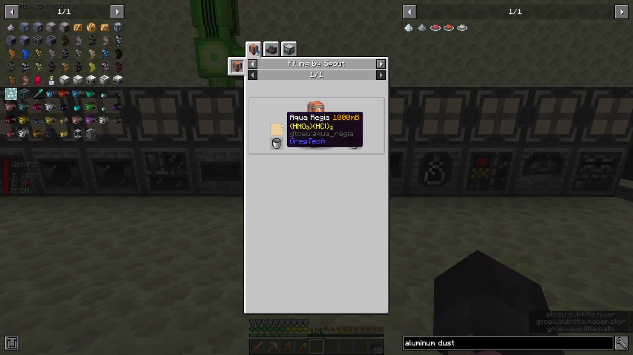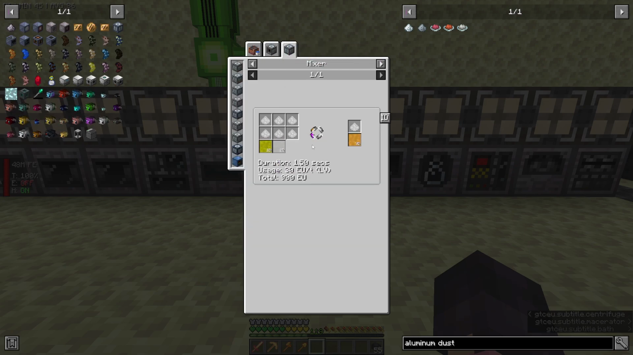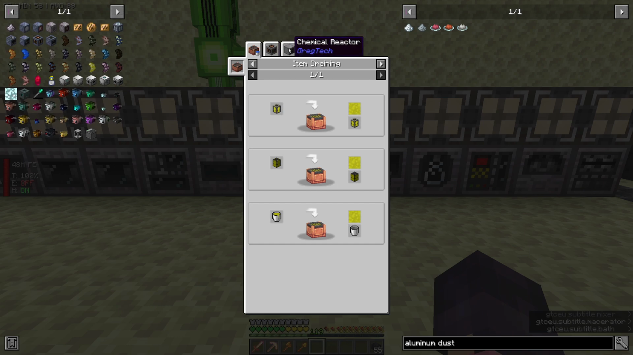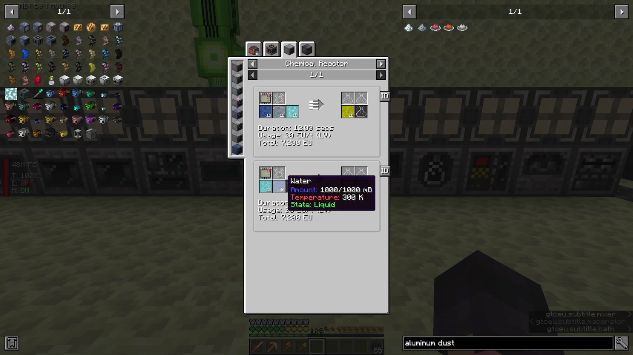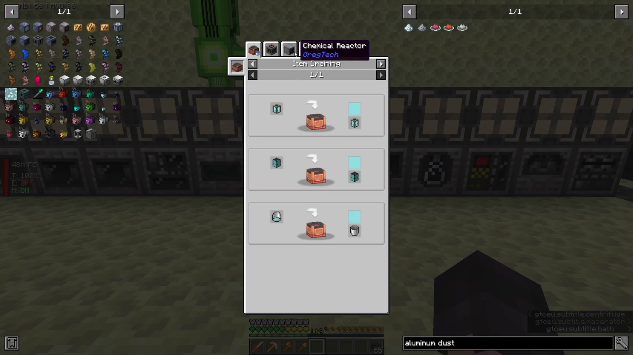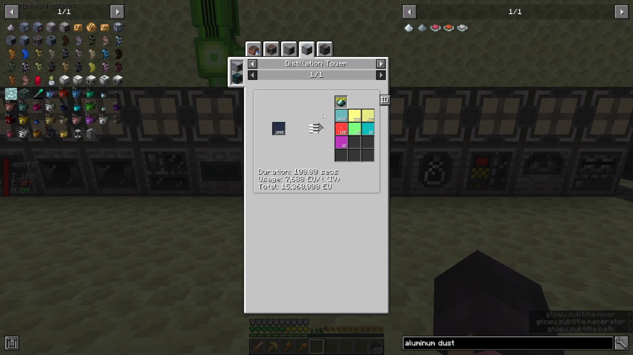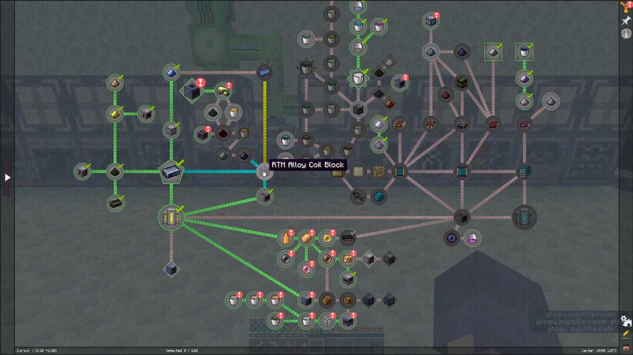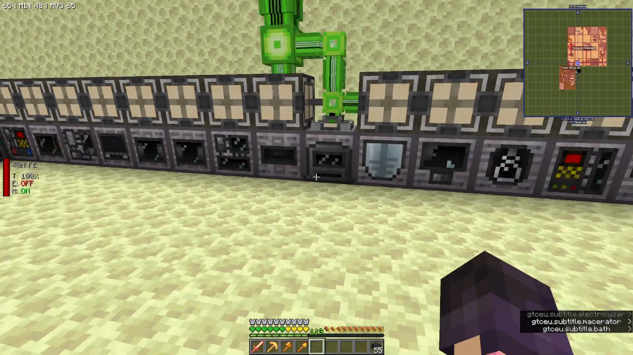Aqua regia is nitric acid and hydrochloric acid mixed together, and the nitric acid requires nitrogen dioxide, which we can get by distilling ender air in large quantities, which is what I want to use to get it. But I need a distillation tower at IV. Like we said before, I need the IV hatches. And I wanted to do all of that to get RTM alloy coil blocks to try and skip making these EV energy hatches. I should have known, though. GregTech doesn't really do skips.